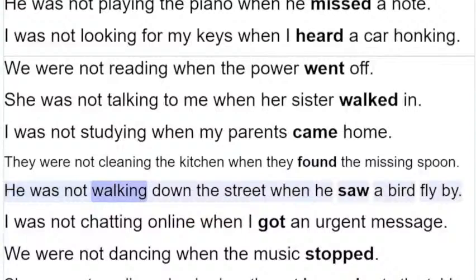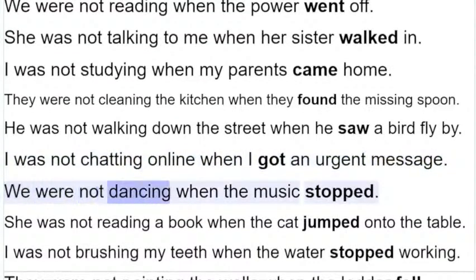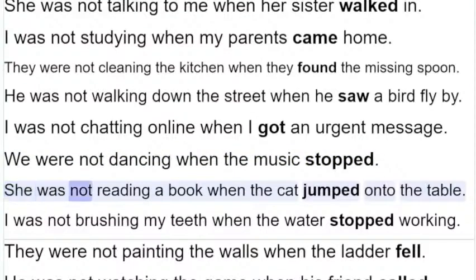He was not walking down the street when he saw a bird fly by. I was not chatting online when I got an urgent message. We were not dancing when the music stopped. She was not reading a book when the cat jumped onto the table.